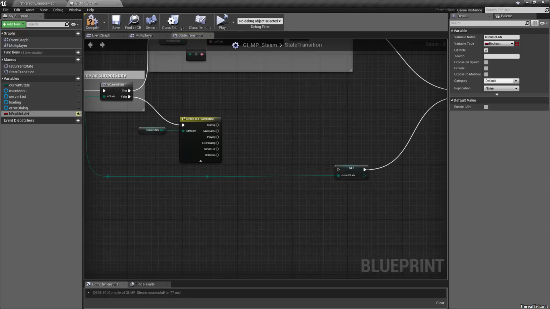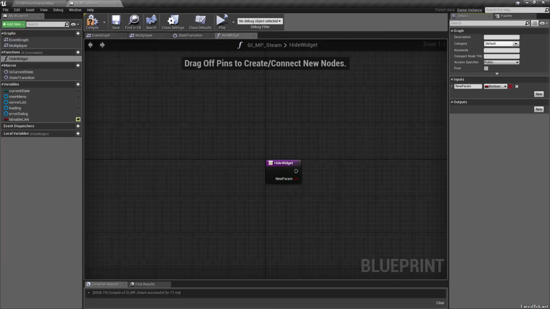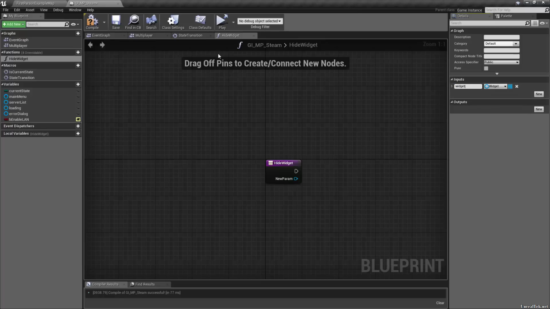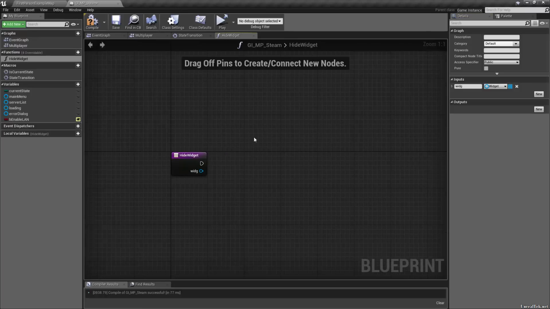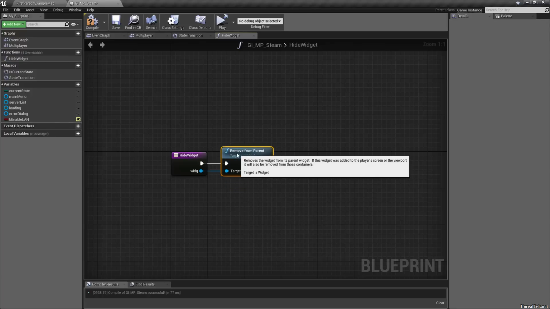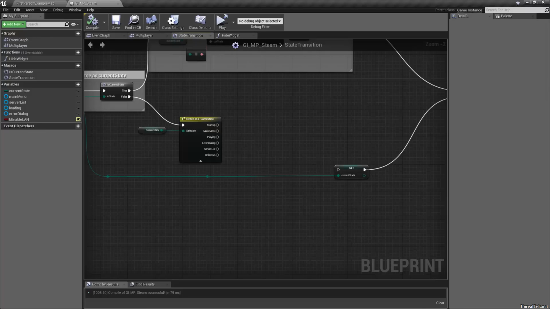So next up, we need to create a function which we're going to use in this macro right now called Hide Widget. It's very quick and easy, so just create a new function called Hide Widget, capital H, and it takes in an input, and that input is a widget reference just like we created. So widget reference, and just call it widge to keep it nice and clean, and no output. And so all we do is drag off the widge and type in remove from parent. So it takes the widget off the screen. Compile and save.